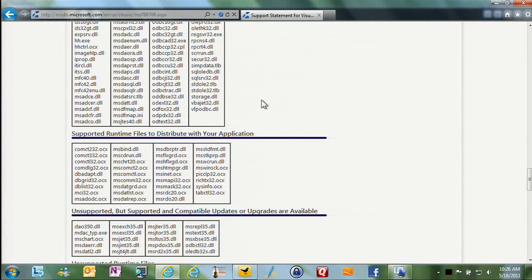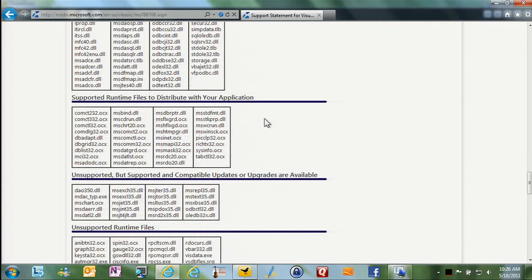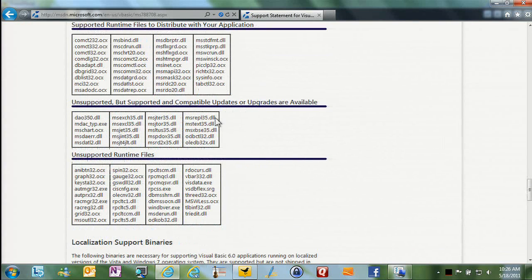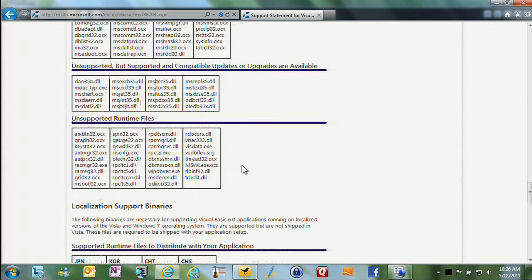We have some files that you have to distribute yourself. So you have to include them, and in addition to including them, you have to register them. One of the most common fixes I do for VB6 apps is to modify the installers to not only drop these files, but also register them, calling regsvr32 from an elevated context. We finally have a list of unsupported, where you have a compatible update, which is all of the data access stuff, and then the unsupported altogether.